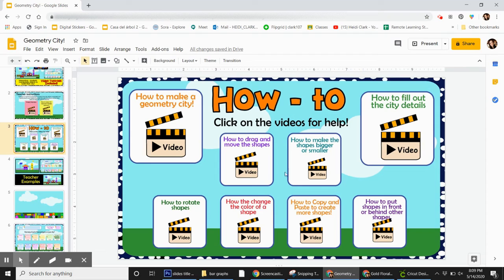They're super quick. And then here's a short video where I show the students myself making a geometry city so they can kind of watch that and see how I did it. And then here is a video of me showing them how I filled out the city details where I count up what types of polygons I have. So these videos are all for the students. They can click on that link and watch it. So this is really great because you can just assign this and it's already ready to go.